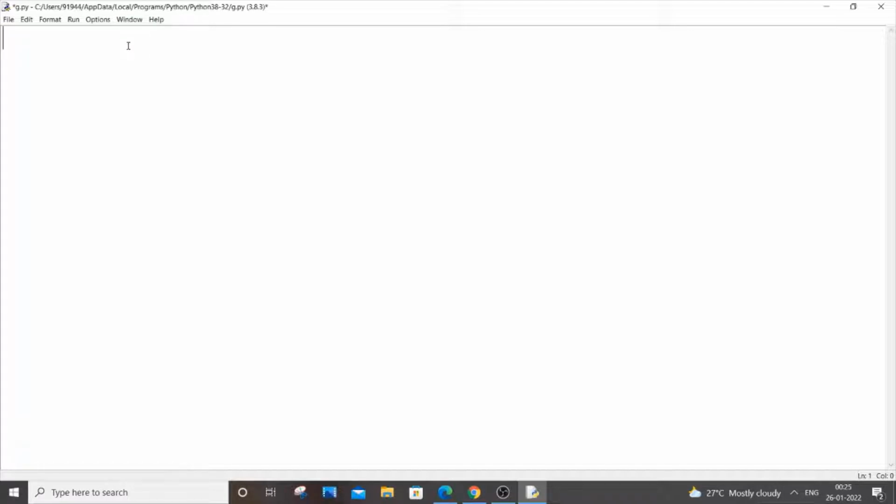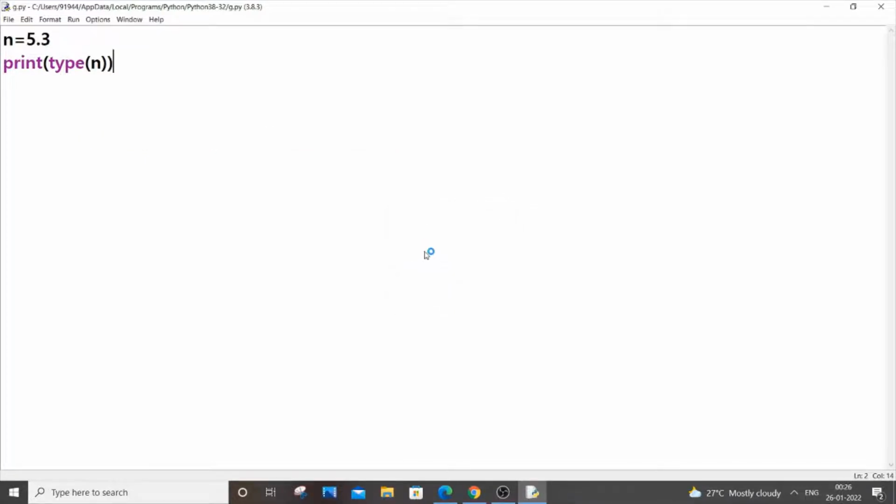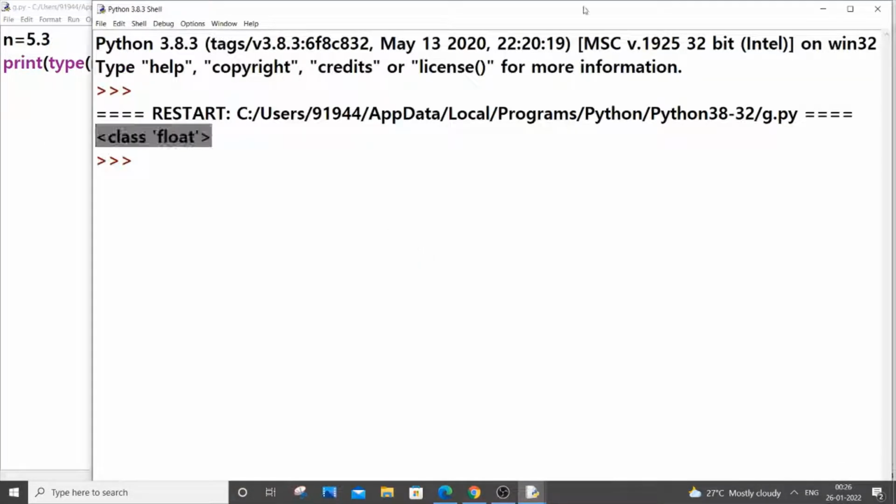So first let me declare a float variable. Let n be my variable equal to 5.3, which is a decimal, so it's obviously of the type float. And now if I just go and print type of n, which basically gives the data type of the variable, and run it, I'll be getting class float as the output. So this is of type float.